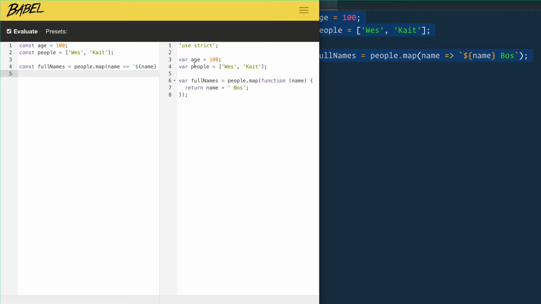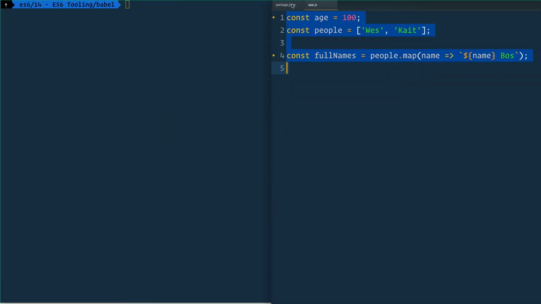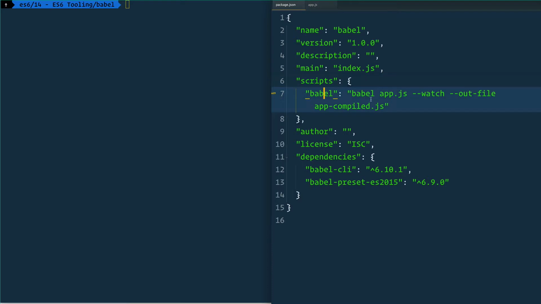it should compile that down to using var. It should properly scope the vars if I'm inside of any blocks, and it should make it a proper function and use concatenation. So how can we do that here? Well, let's go over to our package.json. Now we have the script here. If we were to run it, it wouldn't work just yet, and I'll show you why.